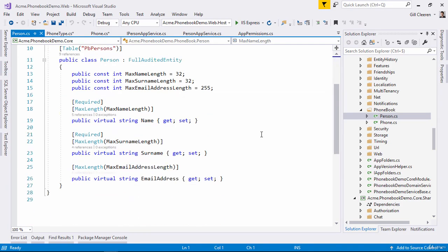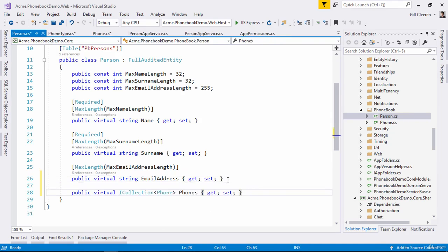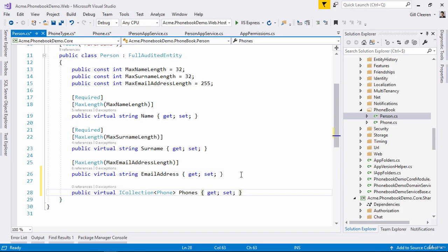Now our person class also needs access to the list of phones he or she will have. I'm going to add another property here called phones, which is an ICollection of phone. That's the place where I'm going to store the phones attached to that person.